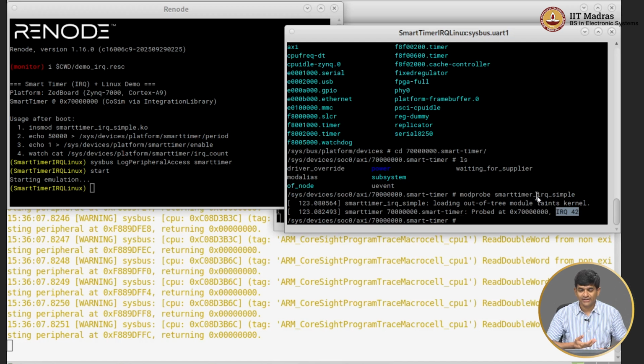What we said was basically 33, right, is where we are connecting it, and that in turn gets connected to 33 plus 32, so 65 on the GIC. So where did 42 come from? Turns out that is just an internal number which the OS generates for every new device that's getting connected.